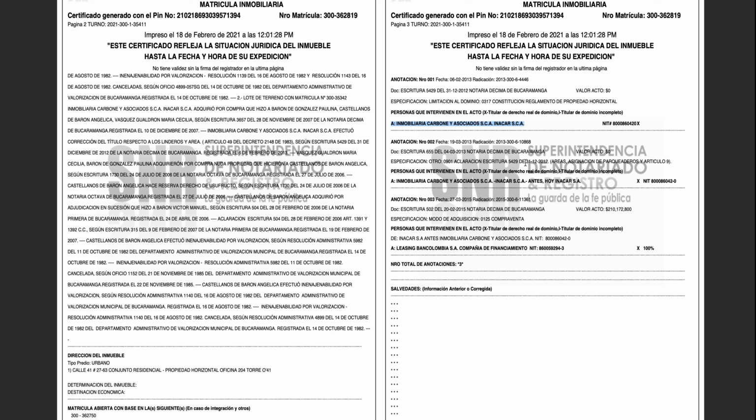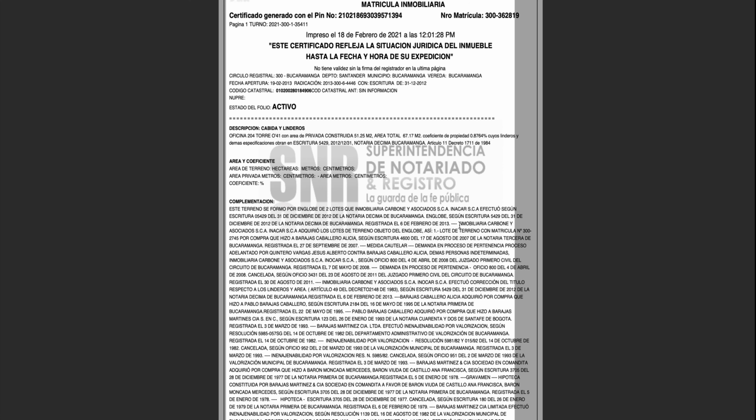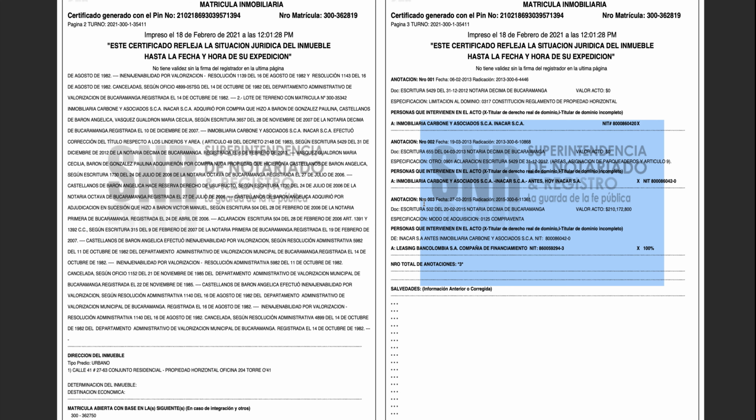One thing important here is how do you know who is the actual owner of the property? It is the last person, sorry, the last annotation. In this case, you can identify it because it has an X just right behind the ID. So the X shows that, in this moment, and we have the date here.